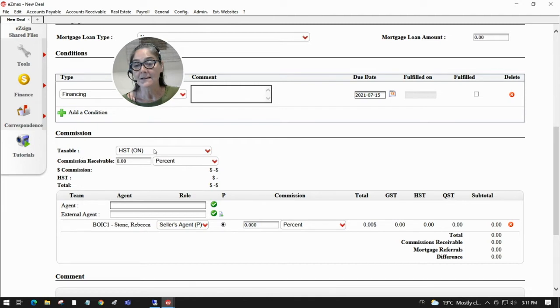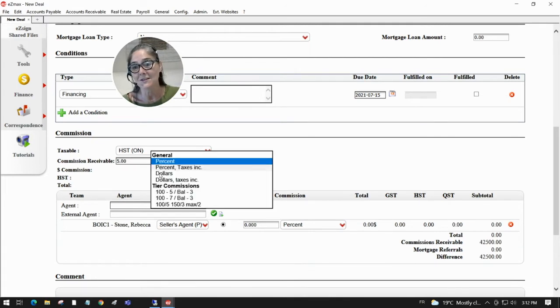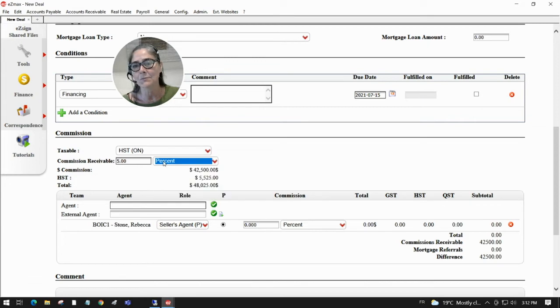We see that the taxes here are from Ontario because I'm in an Ontario brokerage. If I'm in BC, I will get the BC taxes, etc. So you rarely really have to touch this. The commissions receivable, I am the listing agent right now, so I will put in the complete commission amount for this transaction. Let's say in this case it's 5%. You are able to select in dollar value, etc. I'll keep it simple. I'll say it's 5%.